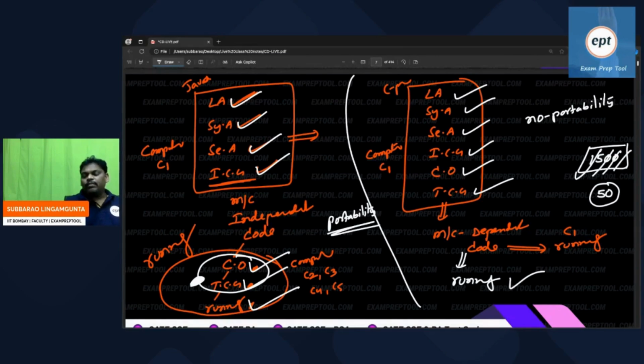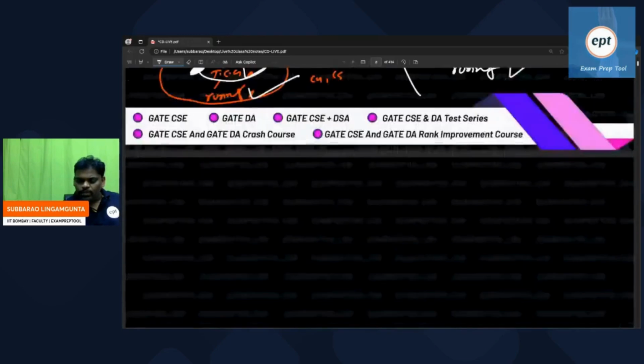Full compilation, C language; half compilation, Java. Advantage with the half compilation: less compile time. Drawback: more running time. Full compilation advantage: running time is less, but compile time is more. Perfect. If you're okay, I can move to the next one.